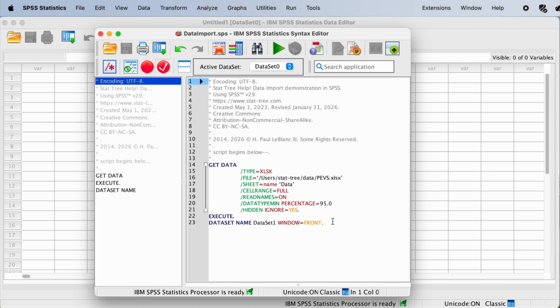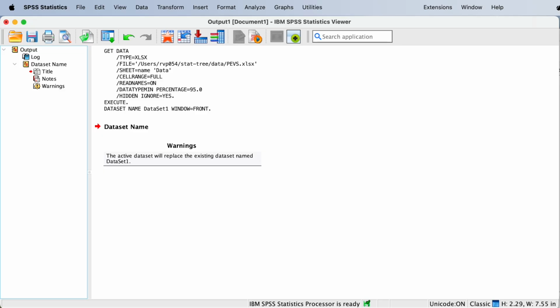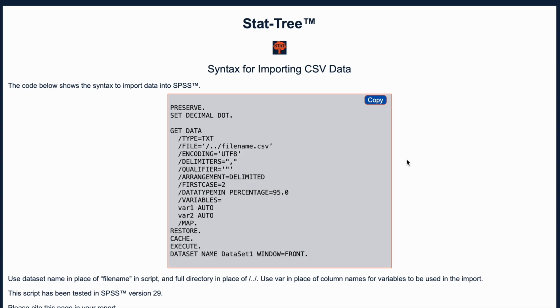The procedures for importing data into SPSS can be run from an SPSS syntax file. The code for this can be copied from the new browser window when you press the script button on the landing page from the StatTree Help module.